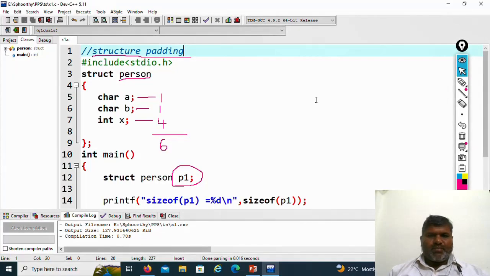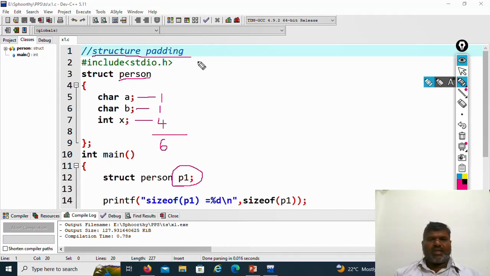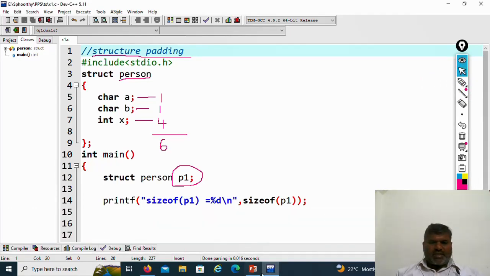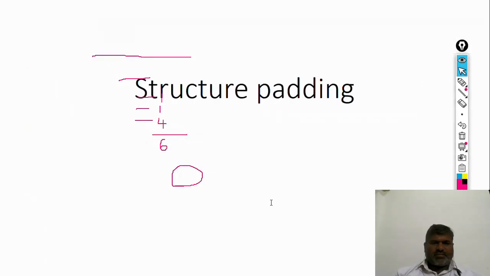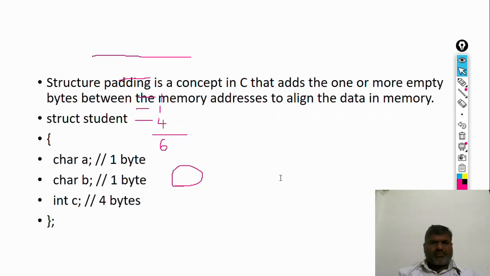I will run the same program at the end and show you. Now let me explain why it is occupying 8 bytes of memory. That concept we call structure padding. So what is structure padding? First let me explain. Structure padding means adding some extra bytes in the memory.